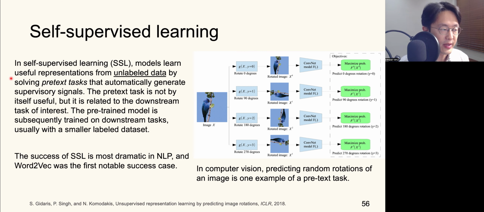But before we talk about the next model, let me quickly make a commentary about self-supervised learning. In self-supervised learning, abbreviated as SSL, a model learns useful representations from unlabeled data by solving pretext tasks that automatically generate supervisory signals. The pretext task by itself is not useful, but it is related to downstream tasks of interest. The pre-trained model is subsequently trained on downstream tasks, usually with a smaller labeled data set.